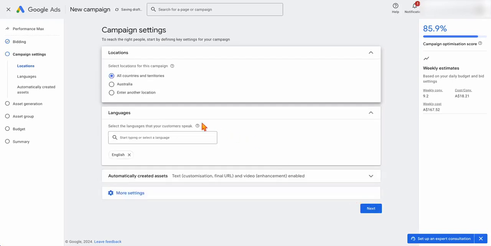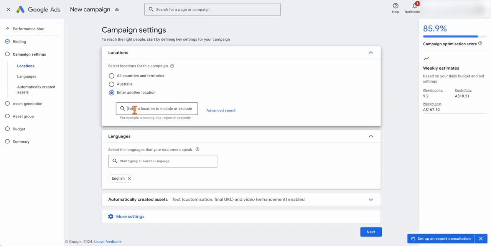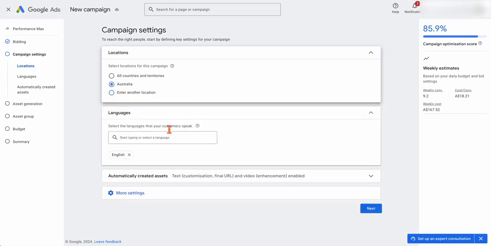This is where you need to start targeting your locations. So let's just say we want to go for Australia. We would add that in through there. But if you wanted to add in extra countries, it's just a matter of typing these in. But let's just keep that for Australia.